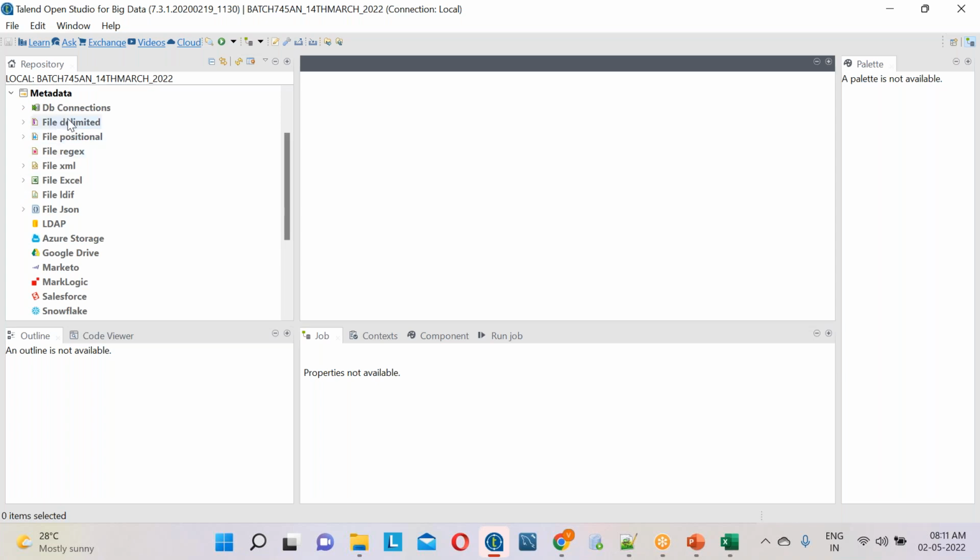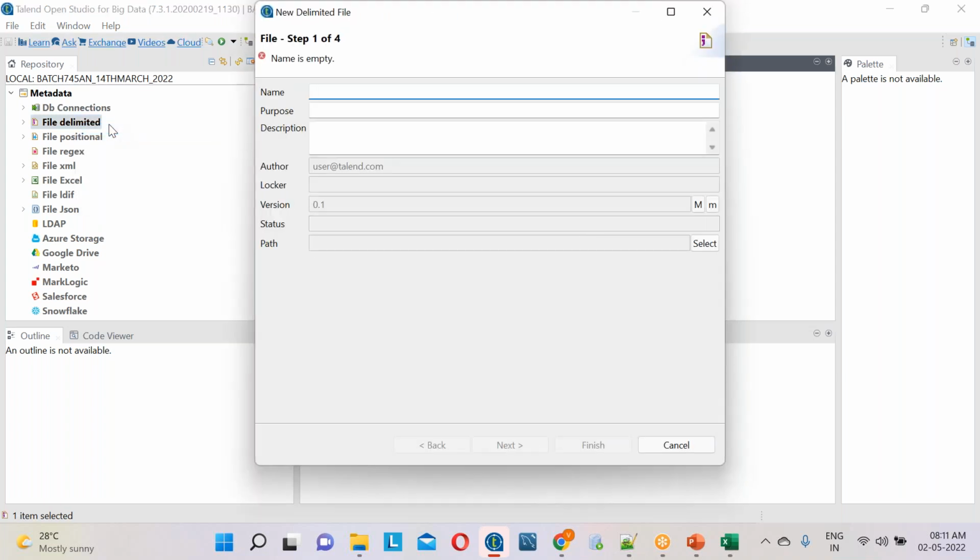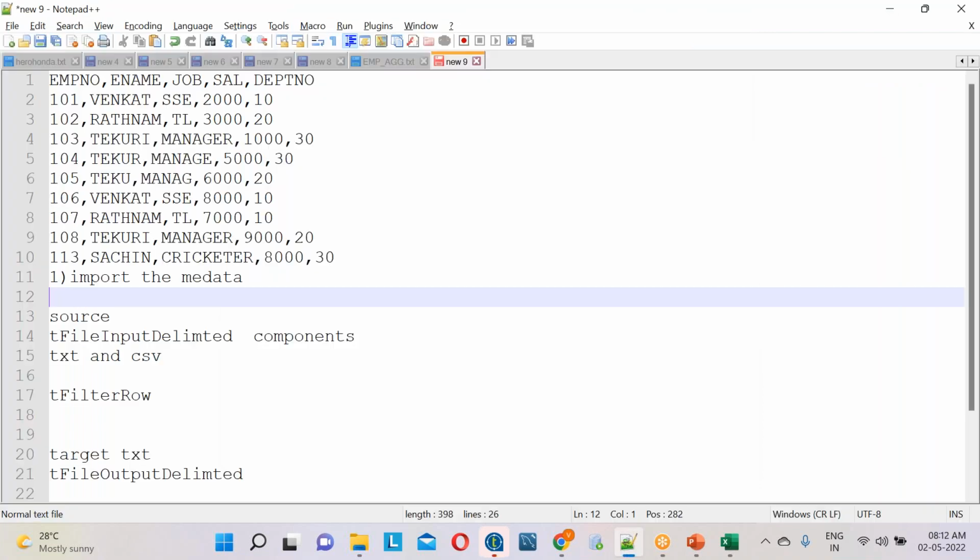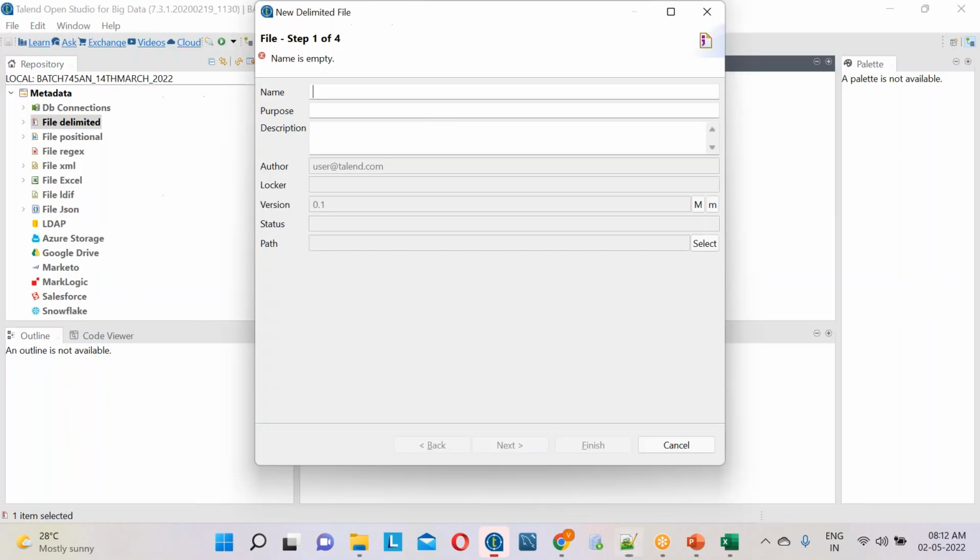So this is the text file, right? In the text file, there is a file delimiter. Right click the file delimiter, create a file delimiter. So provide the file name, src. What is my source file name, team? emp_agg, emp_agg_demo.